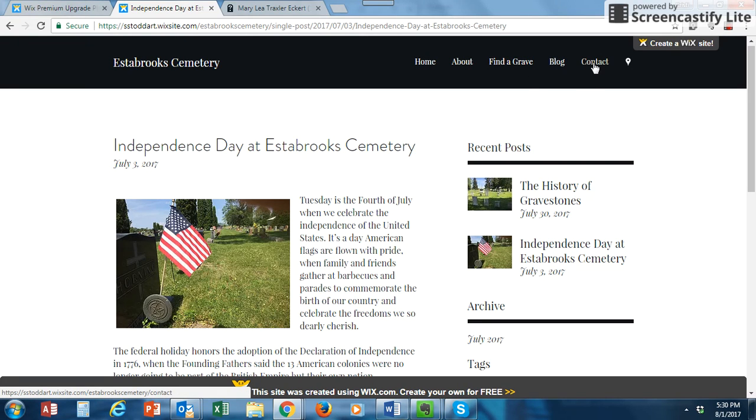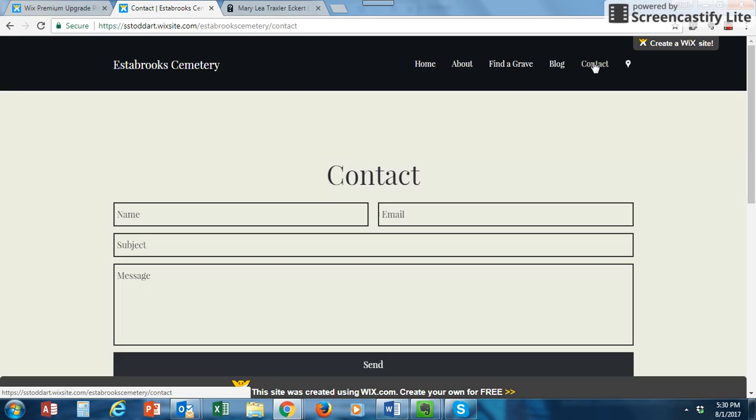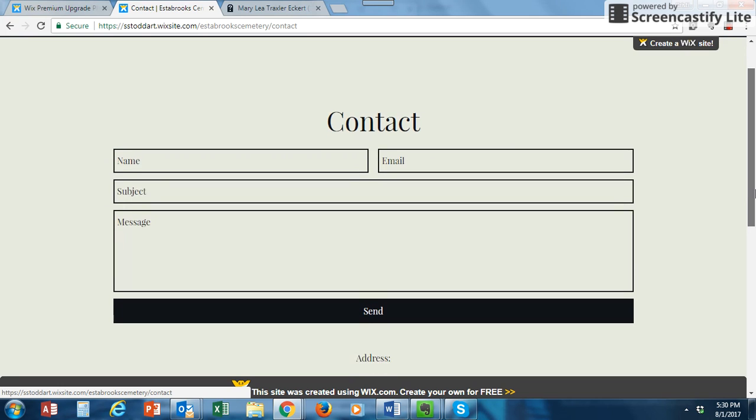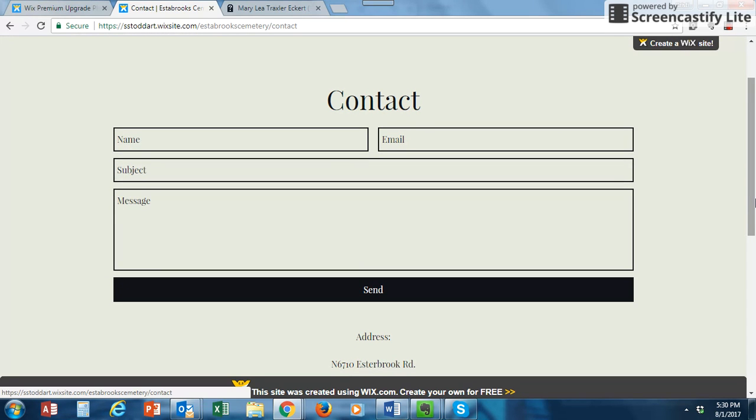Another page that most web pages have is a contact page. If you buy the domain name, it will give you email addresses that are esterbrookcemetery.com, and then you can use this contact page for people to send an email to you if they want to ask any questions or want to contact the cemetery. Maybe they want to inquire about buying a plot, whatever. So this would be an easy way to do that.